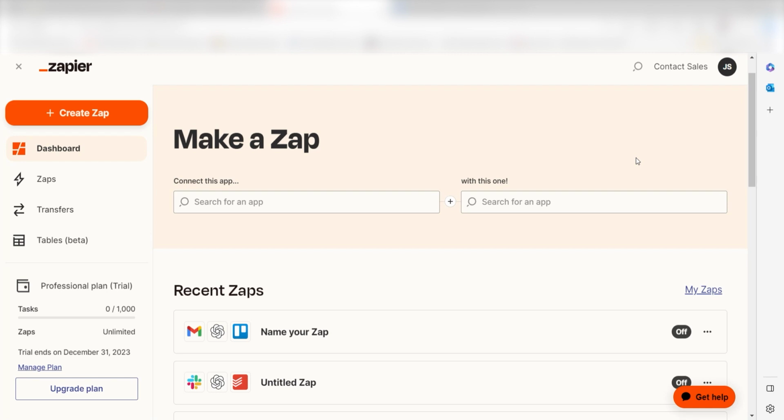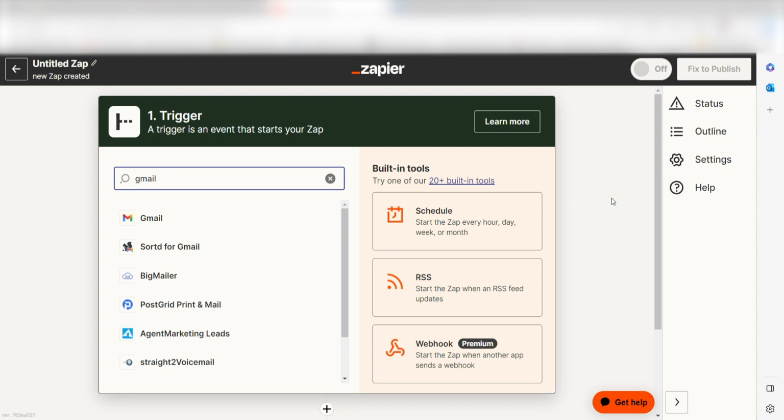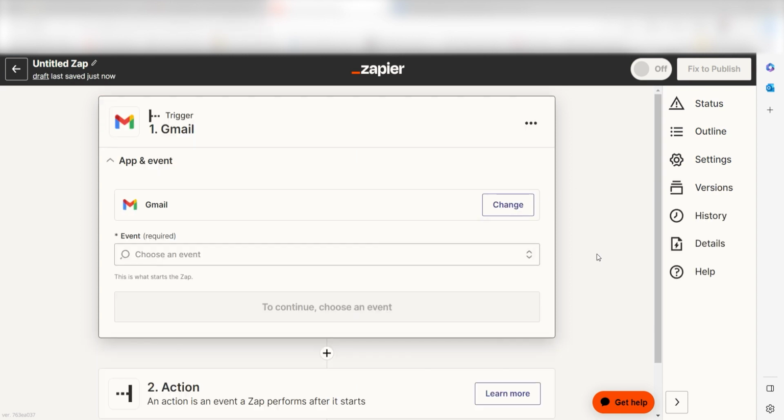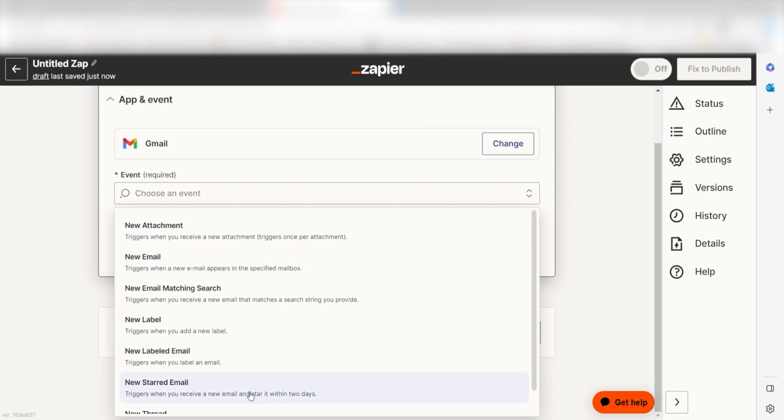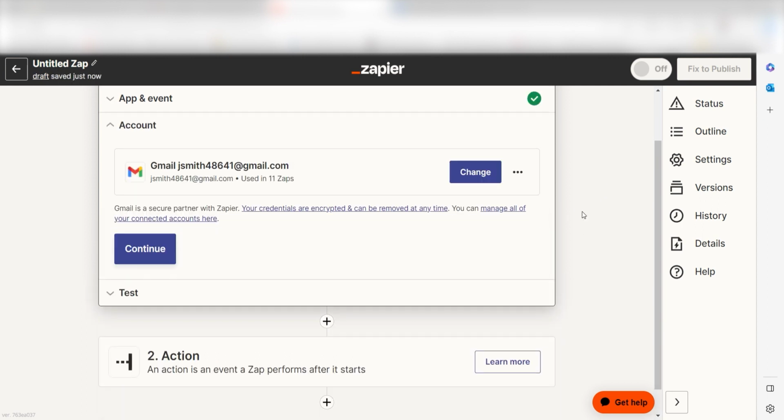In order to get started with this workflow, I need to create a Zap by clicking the button on the left-hand side of the screen. Because I want Gmail to trigger a prompt in OpenAI, I'll need to use Gmail as my trigger. I can find the app by typing it into the search bar and clicking below. The trigger screen will then pop up. I should click New Starred Email as my event and then click Continue. Setting this as the trigger means that anytime Gmail sees an email is starred, it's going to run this workflow.